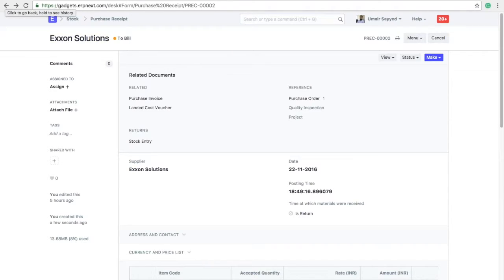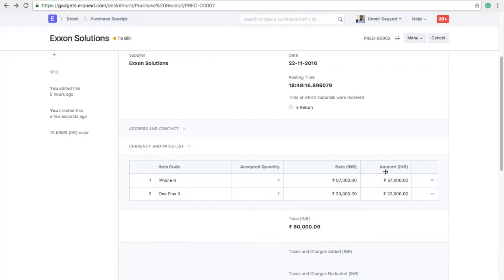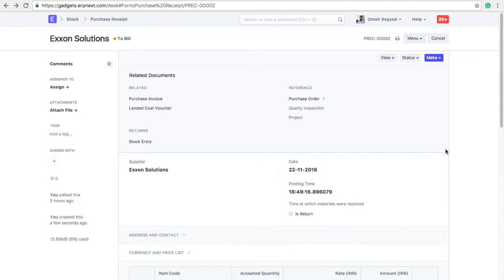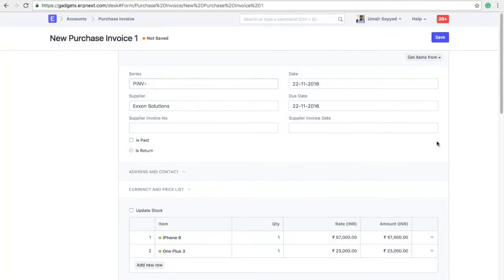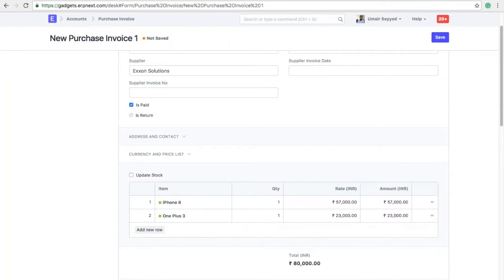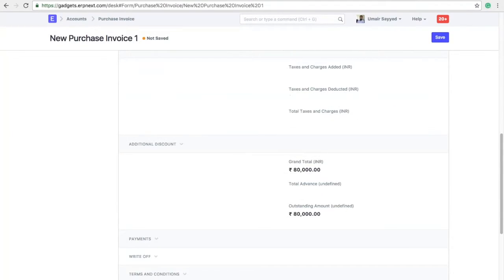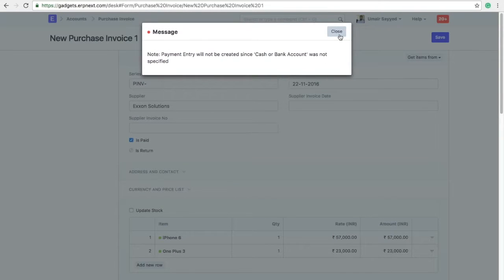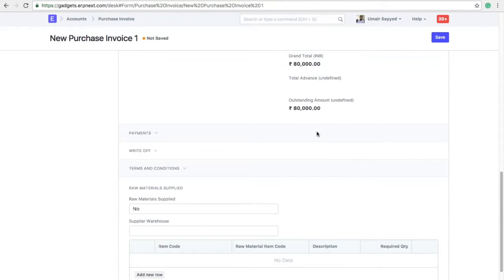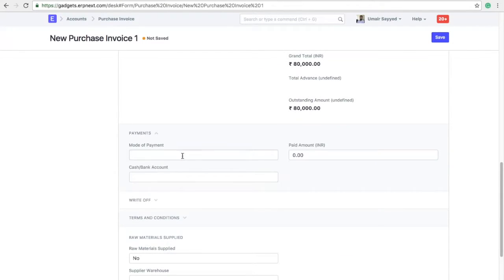Or you could also do a centralized purchase. So you could receive items in your main central warehouse, and then you can do a material transfer when you're actually transferring goods from your central warehouse to the retail warehouse. And then comes the invoicing part. So you can make a purchase invoice if you're paying your supplier instantly. So you can also check this is paid. So payment entry will be done from the purchase invoice itself. Okay, so in the payment section, mode of payment should be defined. Say it was cash.